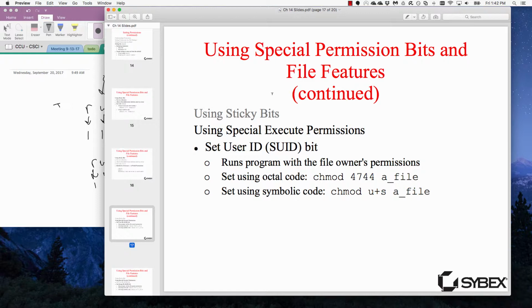So the next special bit is the set user ID bit, or the SUID bit. And what this does is it runs the program with the file owner's permission. So there are a couple of different programs that do this, and we'll take a look at an example of some of them. The way that we can set this SUID bit is by using 4 in that fourth digit's place, or by using the +s on the symbolic code for u or for the user. So u+s will set the SUID bit and run a file as the owner.